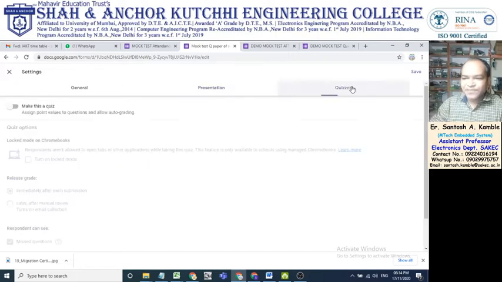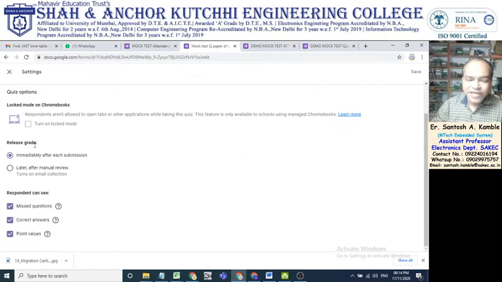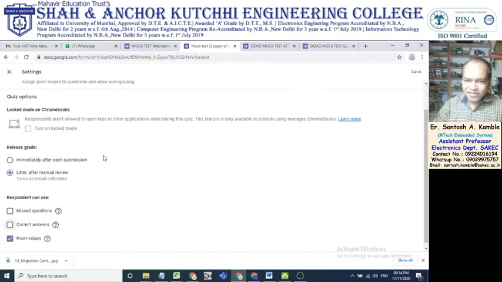Now in quiz, make this as a quiz. In this, release the grade later after manual review. Don't select immediate, select later after manual review. Respondent can see only points value. Point value indicates how many marks are for which questions. So this is the quiz setting.